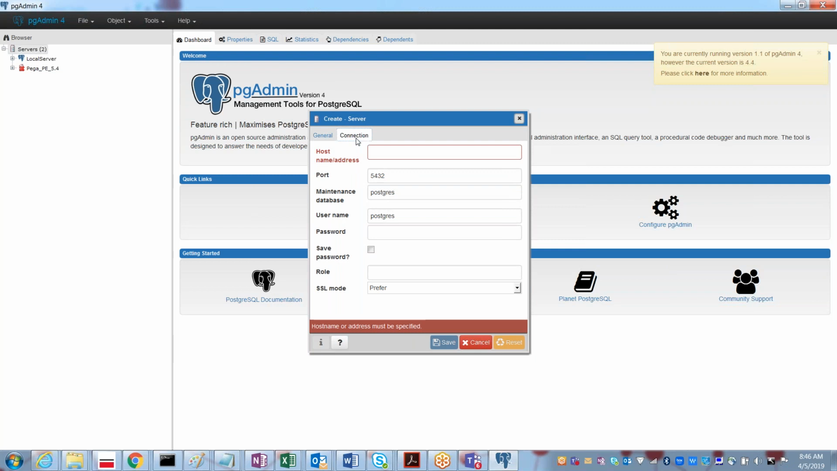Along with that, you have something called connection as well. Here you need to give the username and password and all those things. The host name is again the local server only. The port will be 5432 by default; you can give it as it is. The database name is postgres, the username is postgres, and the password is also the same, postgres. Then just select save.